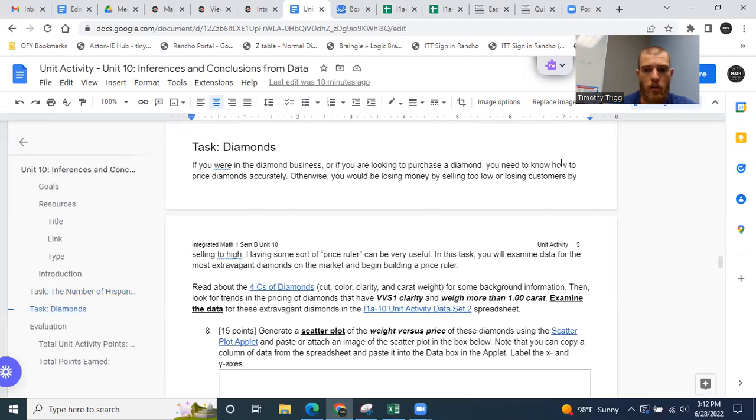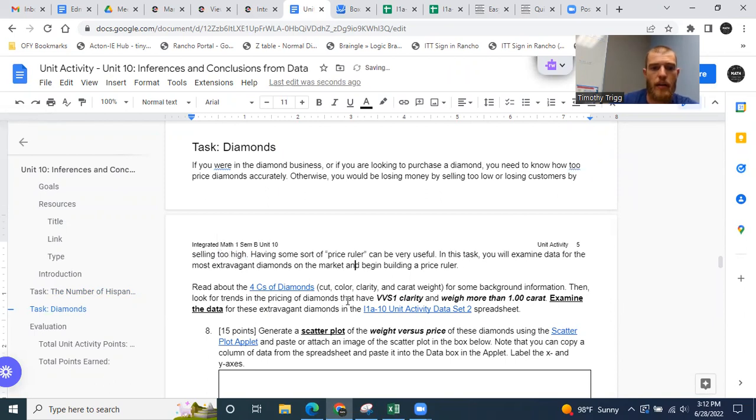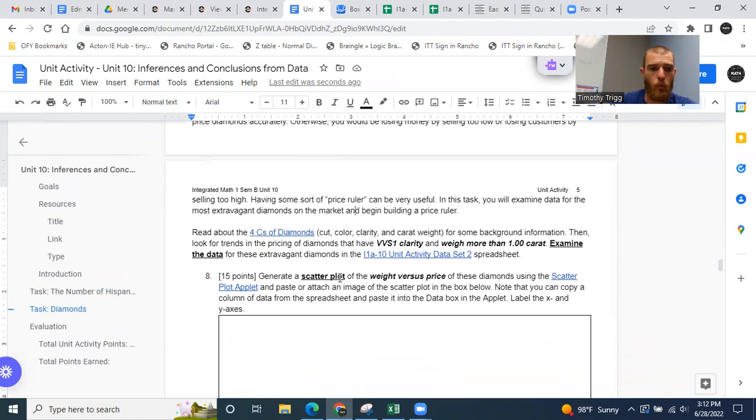They use the wrong "two" here twice. It should be T-O-O. All right. Having some sort of price ruler can be very useful. In this task, you will examine data for the most extravagant diamonds on the market and begin building a price ruler. Read about the 4 C's of diamonds: cut, color, clarity, and carat weight. You don't have to do that. For some background information, then look at the trends of pricing of diamonds that have blah, blah, blah.